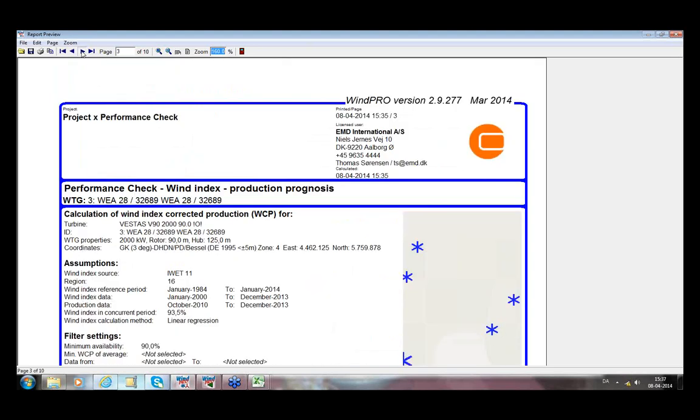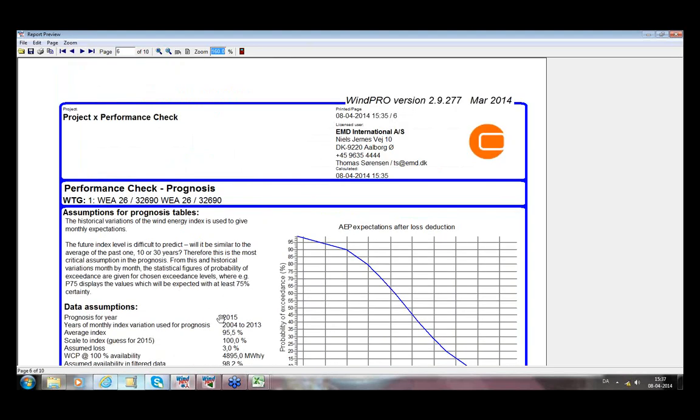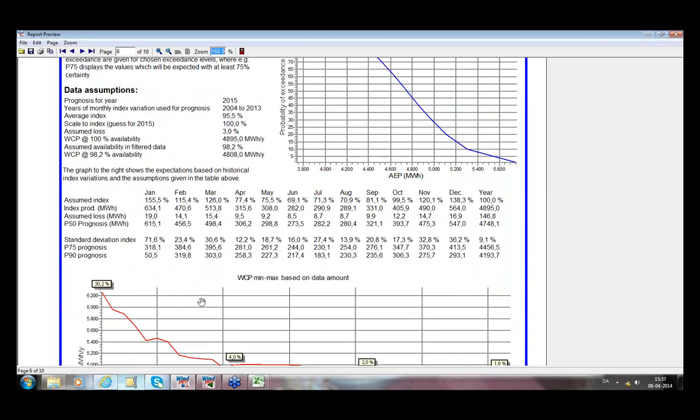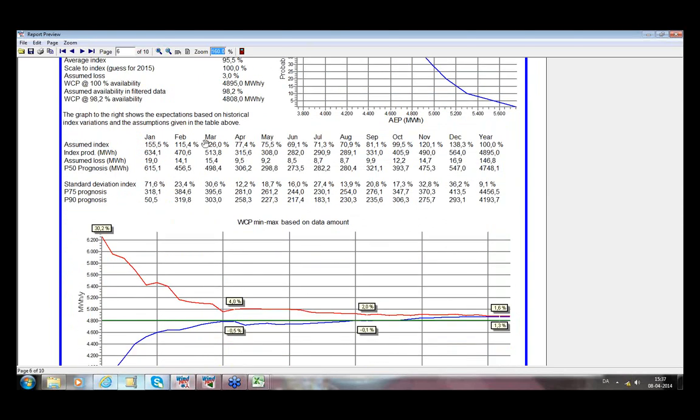We have that for each of the turbines, and then we have a prognosis, introducing the assumed loss, and using the index values for each month, January, February, March, and so on, with the scatter we have in that month, and the assumed loss, and then have a P50 and a P75 and P90 production based on the variability of that month. Please note that this does not include all the other uncertainties you have in such a calculation. It's only based on the variability of the month.